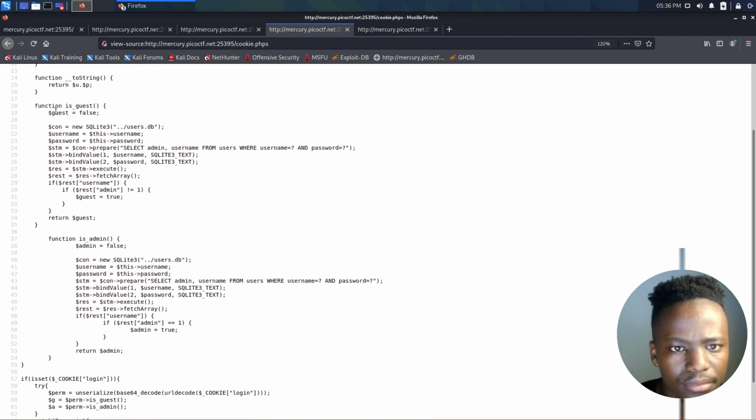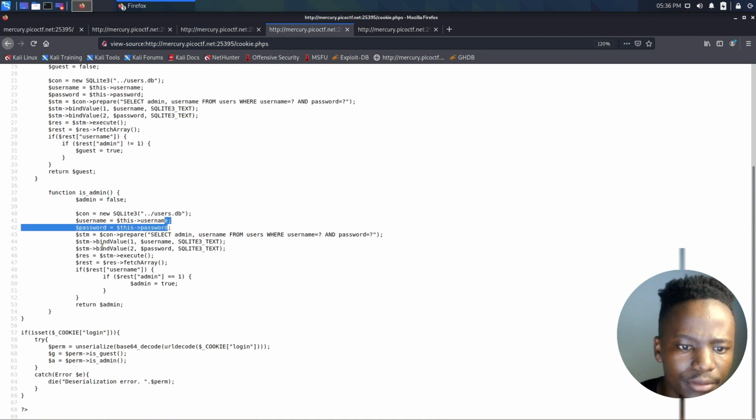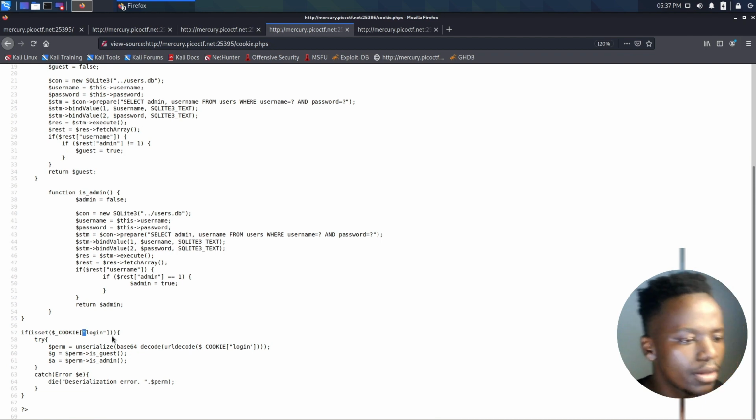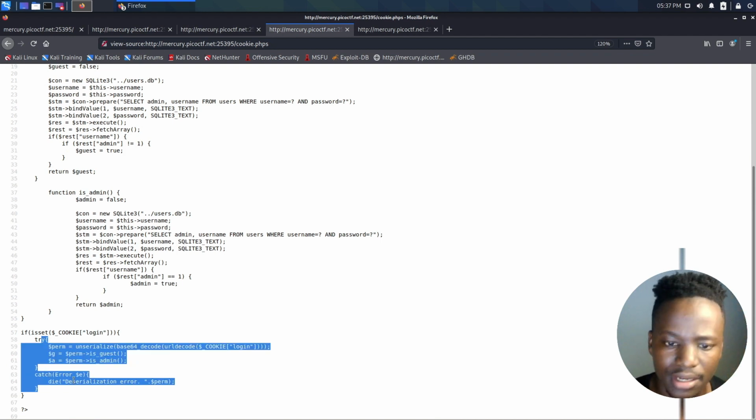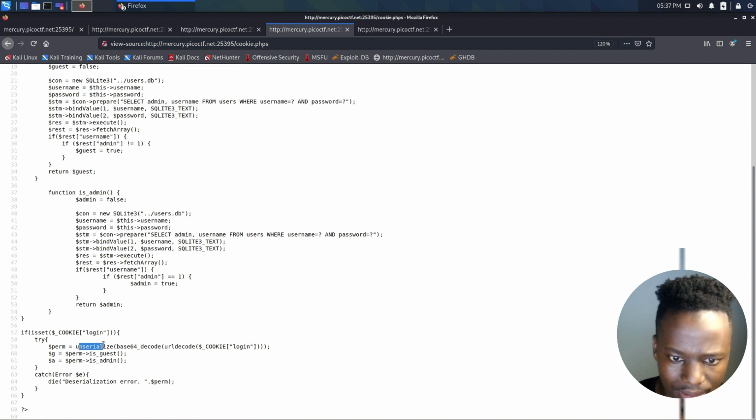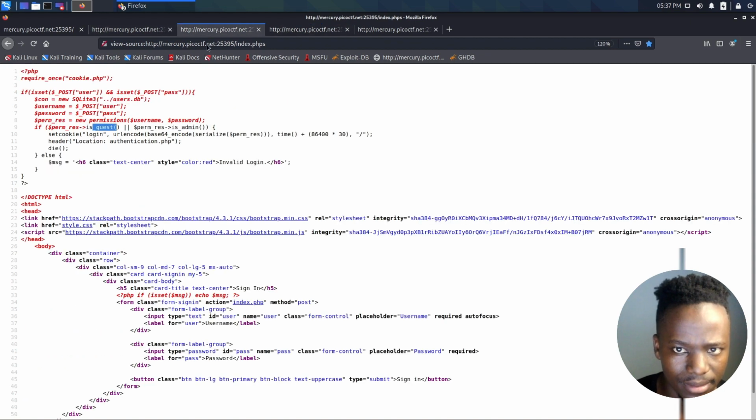Then another function called isAdmin, and then there's another if condition that checks isset, meaning it checks within the cookies if we have a cookie named login. If we have a cookie named login, we do some try and catch here, in which we unserialize. Okay, for this, let me try to explain this part. Let's focus on this part first. We say if this person is guest or admin, meaning we managed to log in, we're gonna set a cookie, and this cookie is gonna be called login.